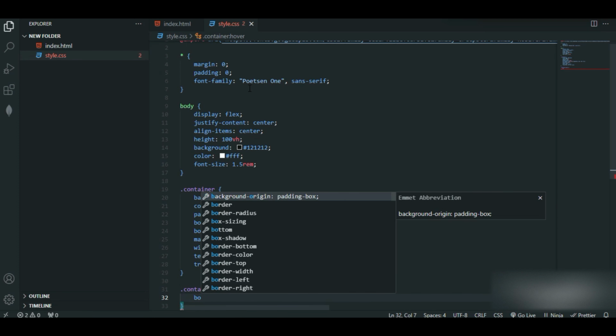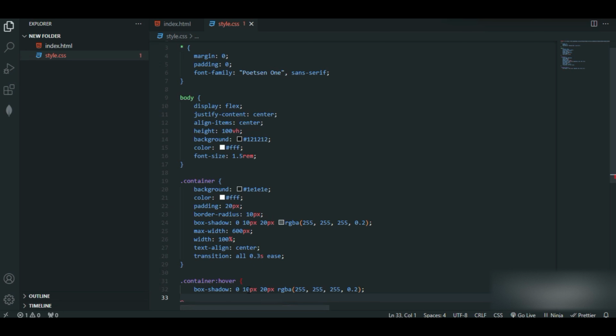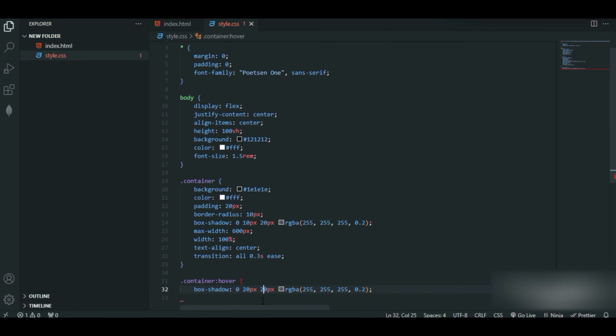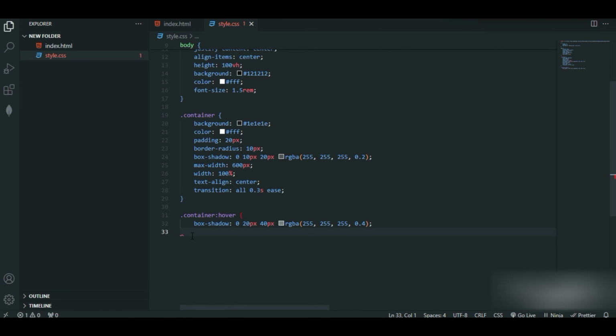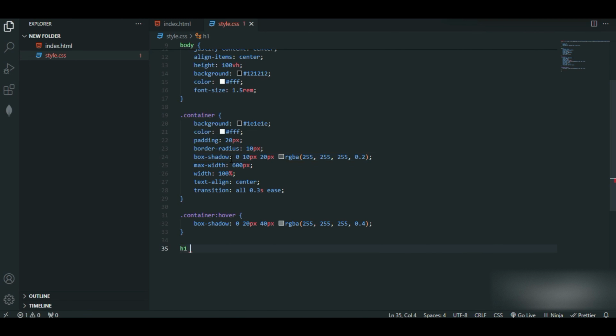So box shadow, I'll just copy the same thing here, what I have given, paste it over here. So this will be 0 instead of 10. I'll just make this one 20, 40. Instead of 0.2, it will be 0.4. So let me close this one. Then let's style for the H1, right? So I'll just go here. I'll copy the H1. I'll paste it over here.